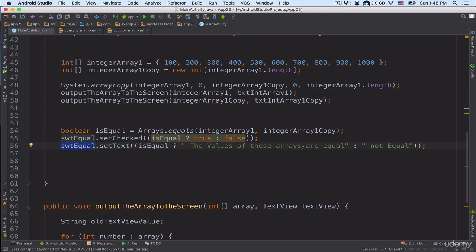The values of these arrays are equal. Otherwise, if the value of this isEqual boolean variable is not true, then assign this string value, not equal, to this setText method here. So now let's run our project and see what happens.